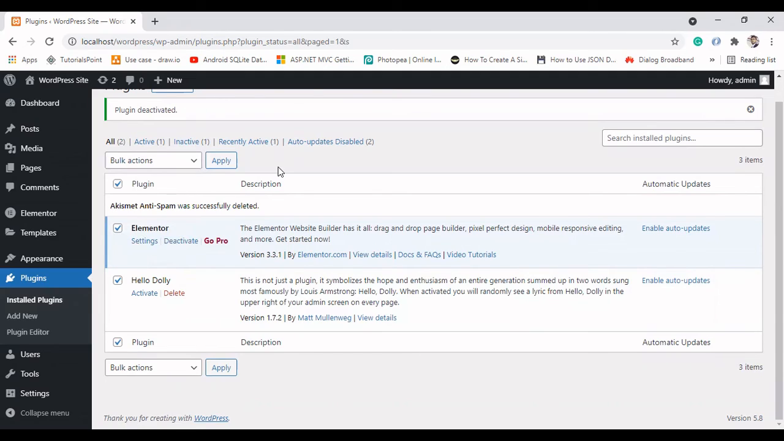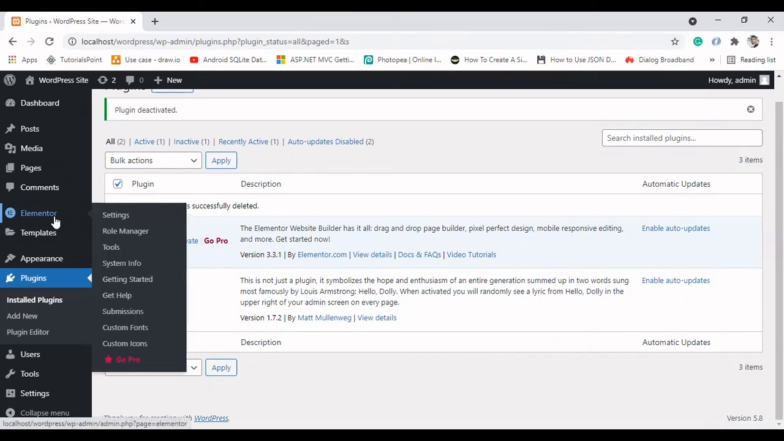So this is how we install, activate, deactivate, and delete a theme and plugins to our WordPress website. In the next lesson, we will see creating pages and posts using the plugin that we have installed now.